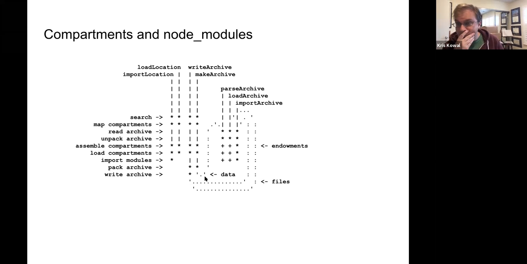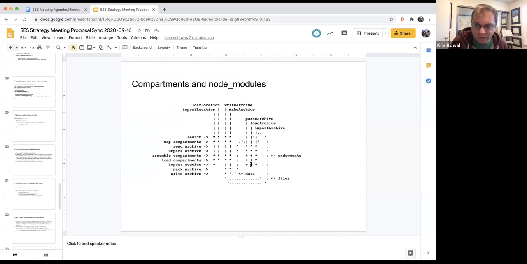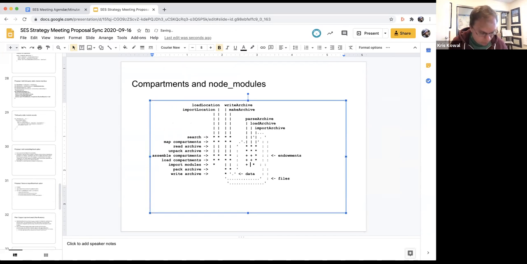Should parse archive not have an asterisk in the row read archive, since it's coming from a flow that did not have an asterisk in write archive? Yes, I think that's it. Is this the change you're describing?